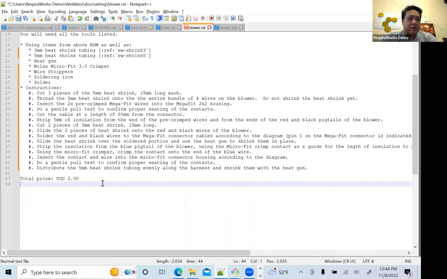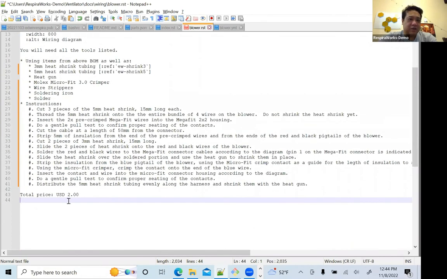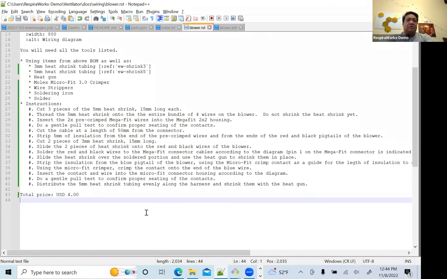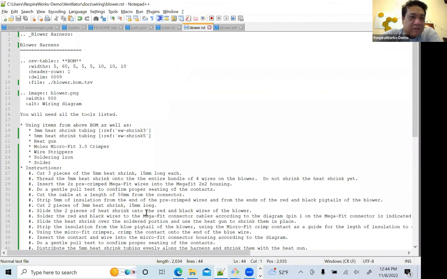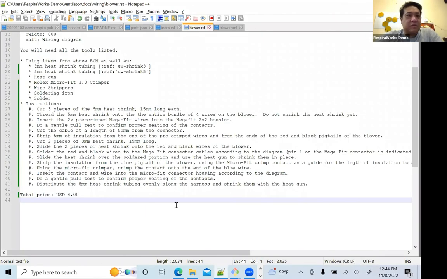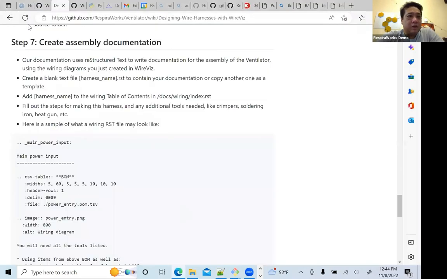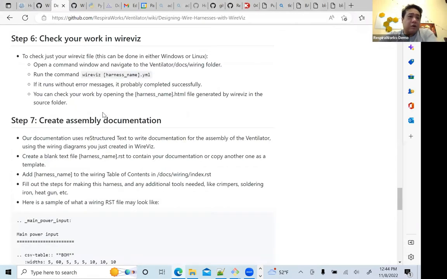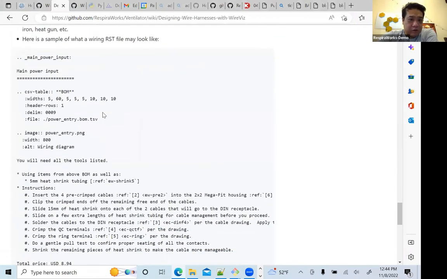Right, and total price, this is just sort of an estimate between all the connectors. The blower will be priced separately, so this is really just the connectors and crimps. It just ends up being about $4, but this is just a loose estimate that doesn't have to be exact. Okay, so this all looks good. Let's go back to our tutorial here.